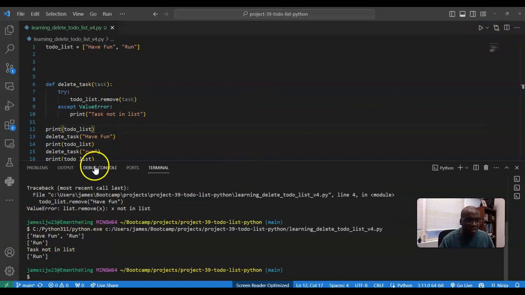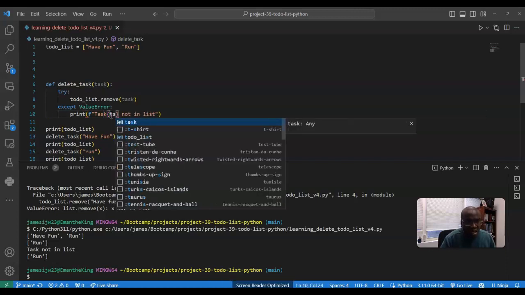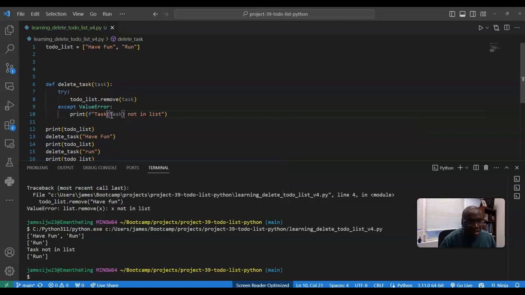So it says have fun, great. That's this one. Run, because it deleted have fun, and then tells us task not in list, and then it just says run again. However, it'll be better if when we say task not in list, we say the actual task. Remember we'll do that using f so that we can use the literal, and then say task. So it's telling us that task is not in the list.